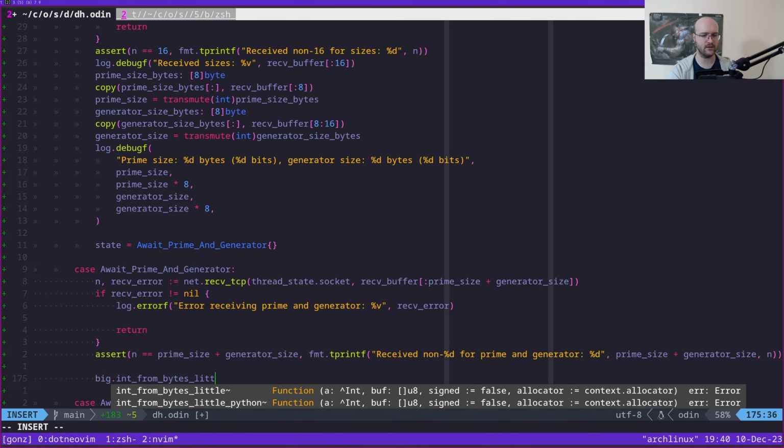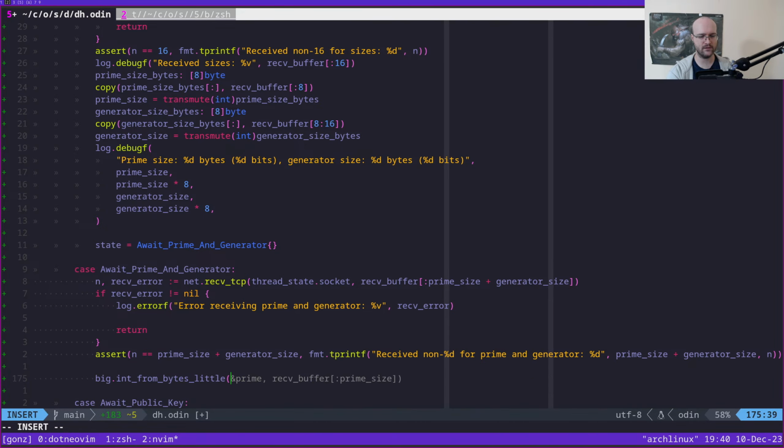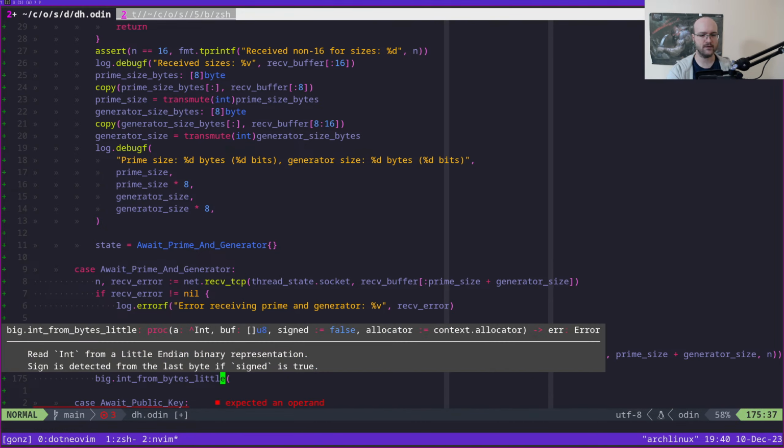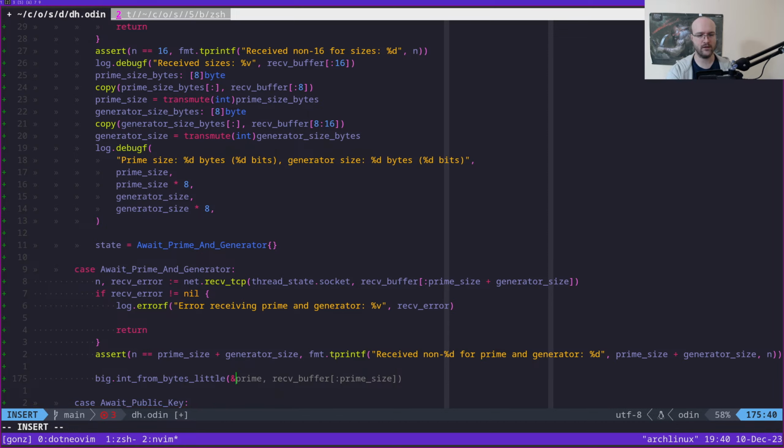We could also say little. Let's just do little endian, it's fine. And this takes a few values. It takes the actual int to fill in and the buffer to fill it in from, right? And here we actually want to fill in our prime. That's the first thing that we actually are receiving, right? And this returns a big error again, right? So bytes int from bytes error on this.